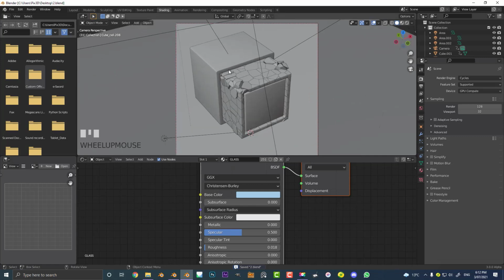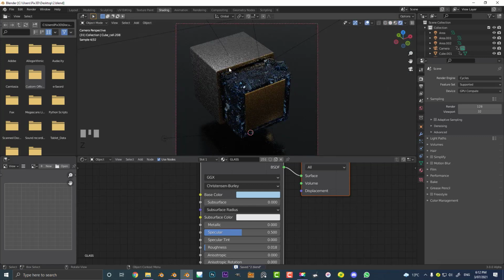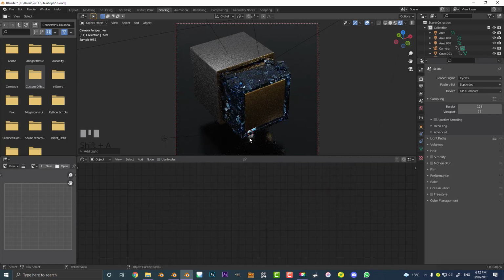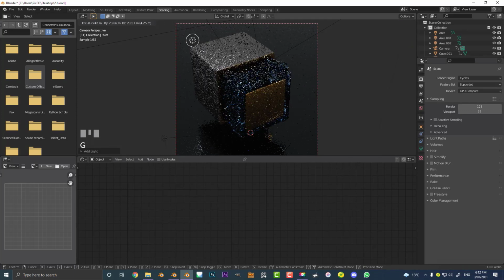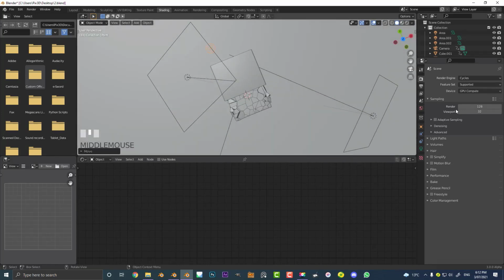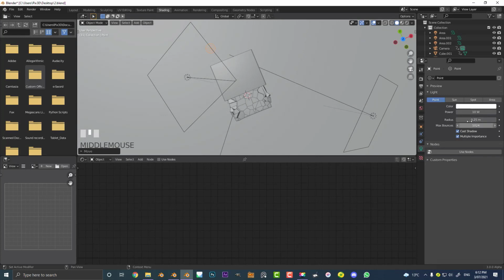I feel like this might need a little bit of extra light. So I'm just going to go Shift A. I'm going to go to my light options and just add in a point light. I'm going to go G and just move it up and back behind here. I'm going to go to my light settings and increase the radius and then the strength a little bit. Hit Z, go rendered.